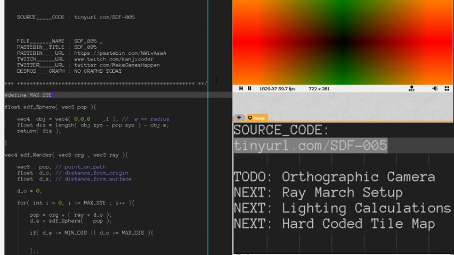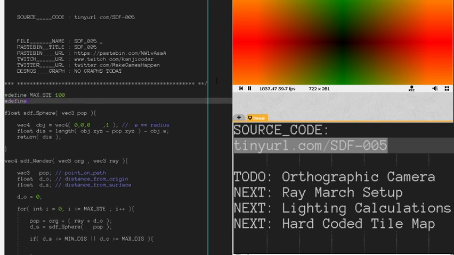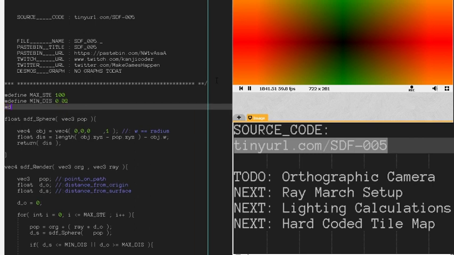I think even Python, which isn't ECMAScript style, has the same convention. So the max step, we're going to use 100. The min distance is going to be 0.02. The max distance is going to be 100.0 to make it a float.